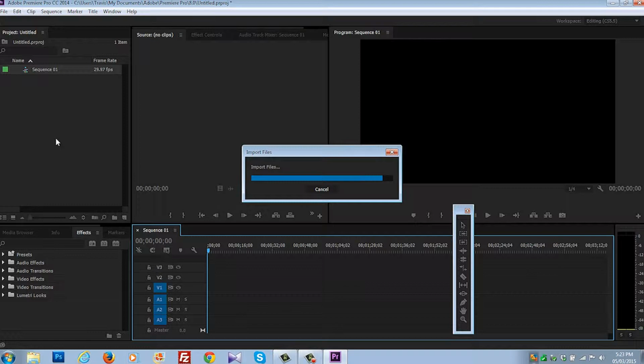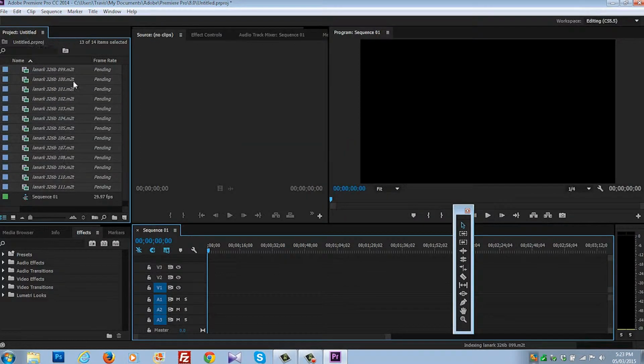And we are done. All right, but what does that word pending mean? It means we got to wait a bit. So in the bottom right-hand corner, we have files being transcoded. They're being converted to something that Premiere can easily edit. So it's making these temporary files in a folder somewhere in your computer, so it can edit fast and furious.